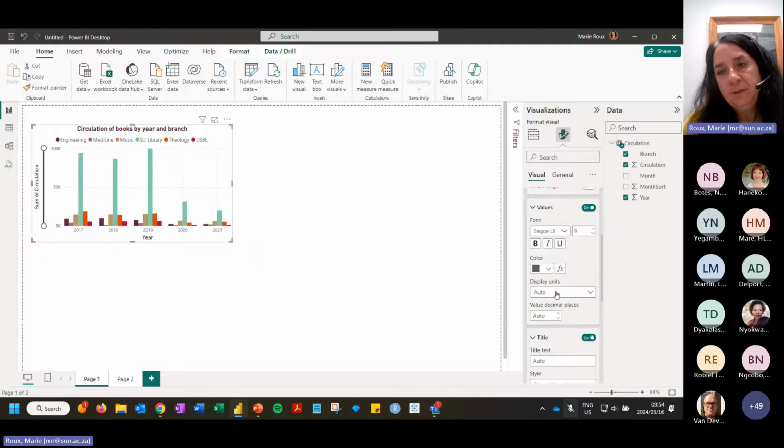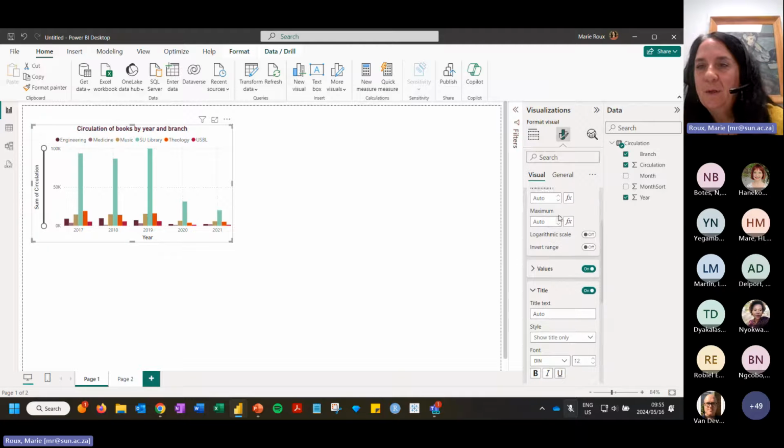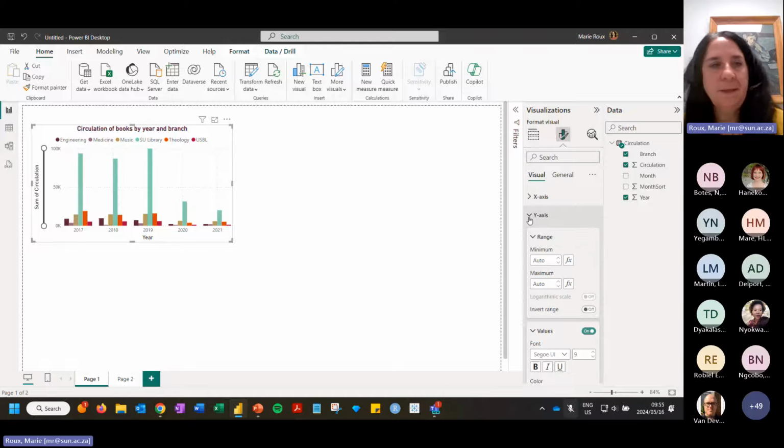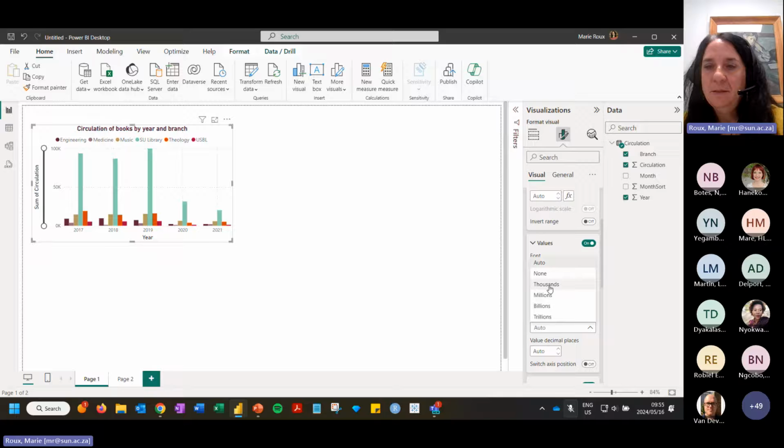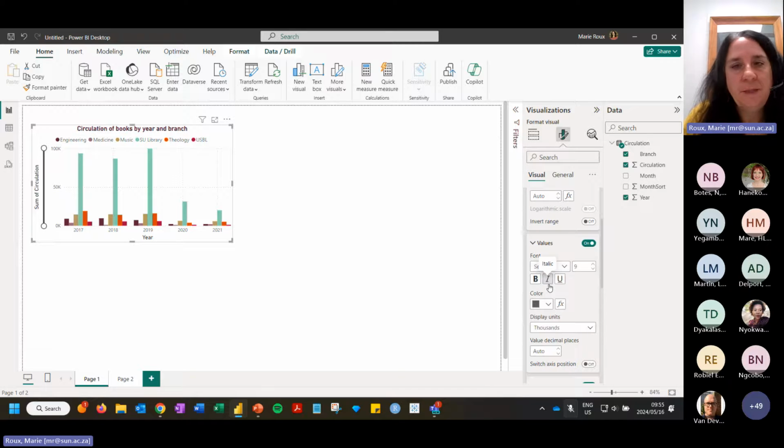The display units, you can also change to thousands. Oh, it is thousands at the moment. You can see. You can change it. If you change it to none, oh, you will see. Sorry, I'm under the x-axis now. We won't want the years to change. We want the y-axis values to display. I don't want it to show up like thousands like that.